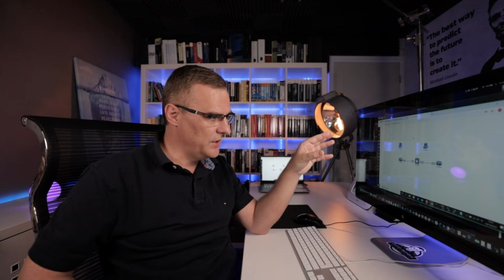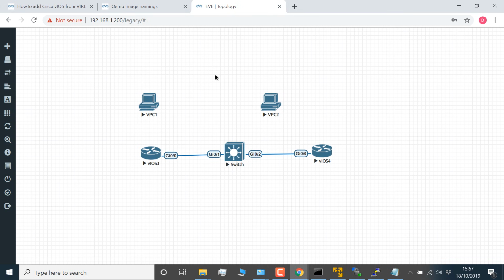Okay, so that was quite a detailed video showing you how to get Cisco IOSv and IOSv Layer 2 VIRL images working in EVE-NG. That's probably the hardest part about it, is uploading those images, getting the directories right. Once you're used to the process, it's not that difficult, but there you go. I've shown you how to do that for both IOSv and IOSv Layer 2.